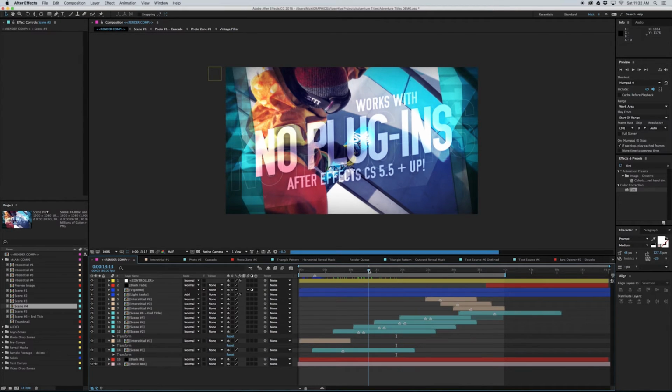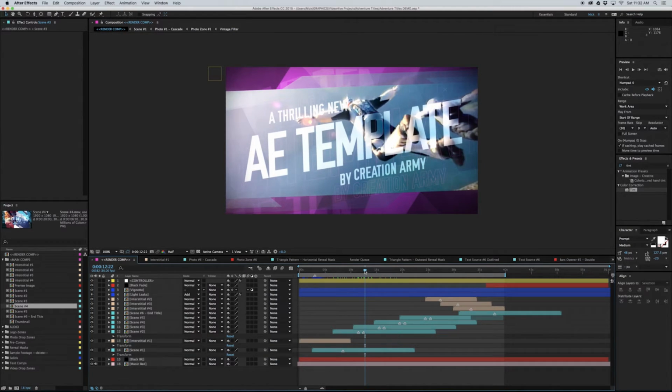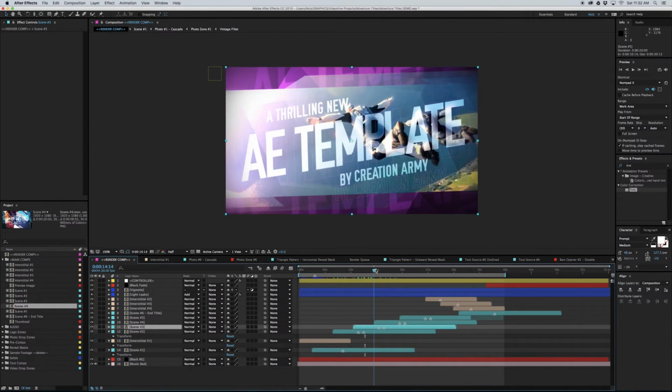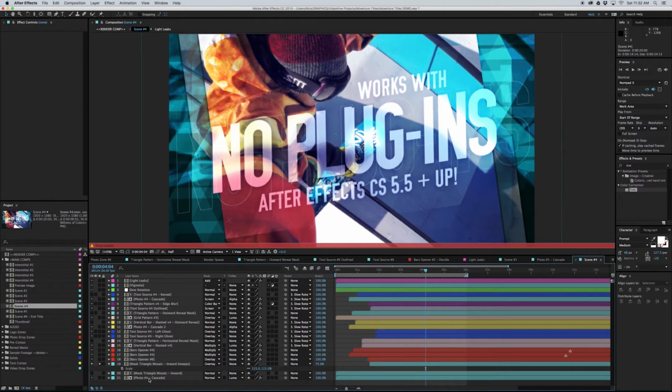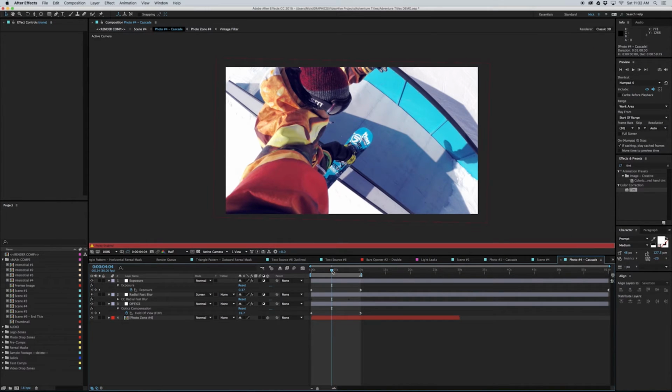So I highly encourage you to go through and do the due diligence of going into each and every scene and rendering short little proxy movies for a lot of your scenes, especially photo cascade. I mean, every one of these scenes, if you go down to the bottom, has this photo cascade phenomenon going on, which you can see right here is proxied.